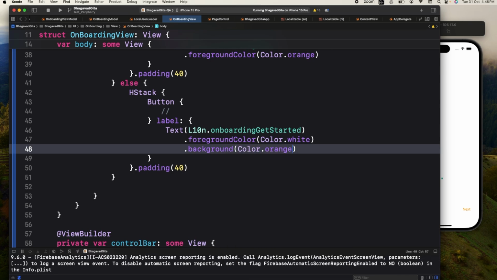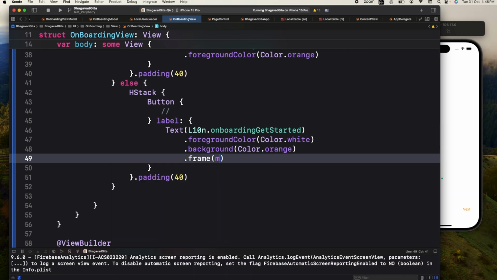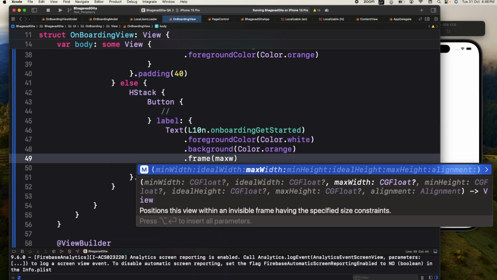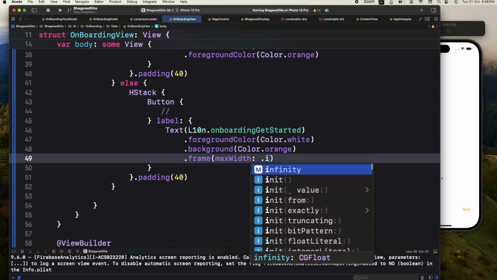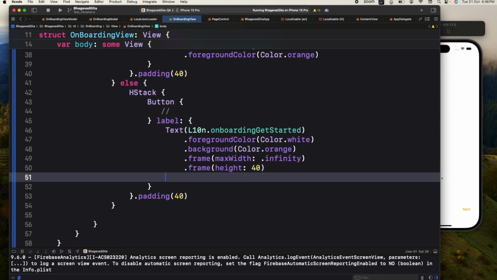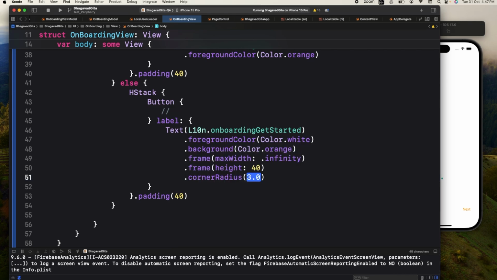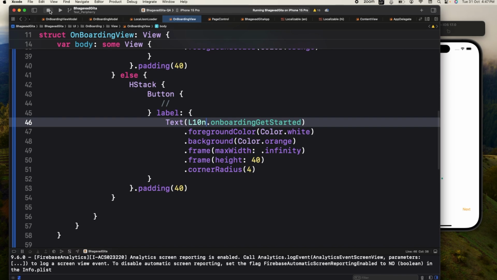which is orange. Okay, then we have to set the frame to max width, that is infinity. We can also set a fixed height so that it looks good, so height maybe 40, and maybe a little bit of corner radius. Okay, it will be deprecated in the future, but for the time being we can use it. Let's see how it looks now.